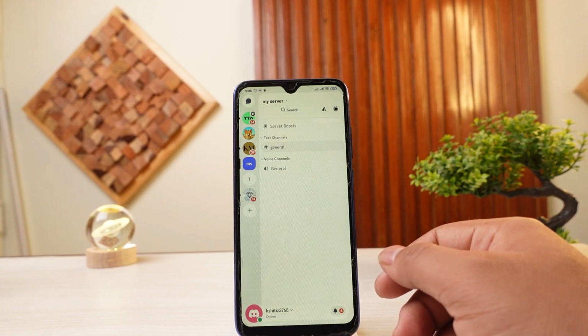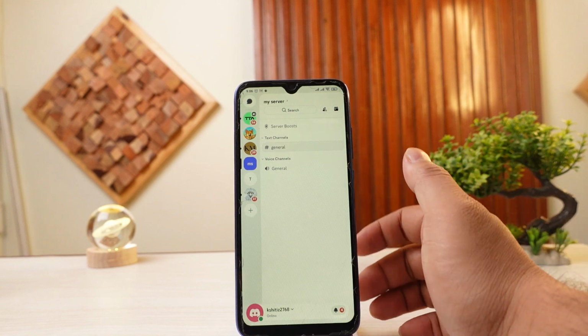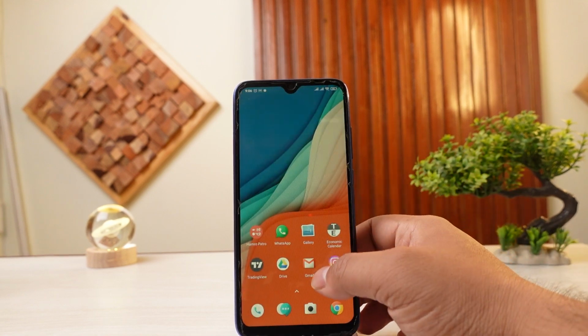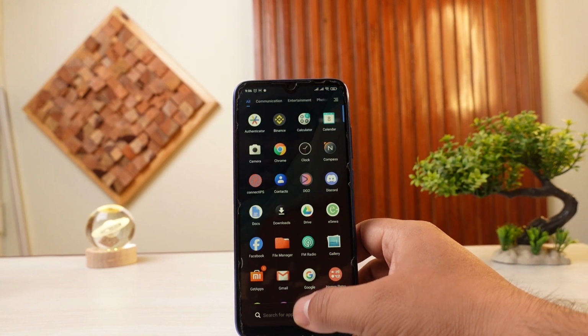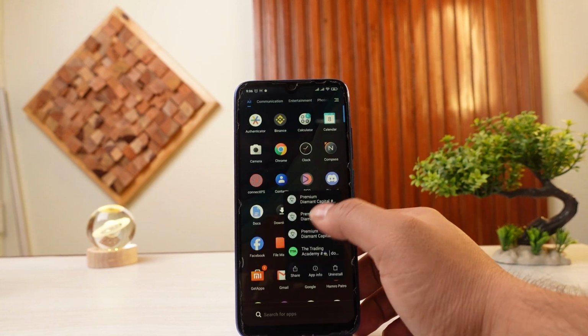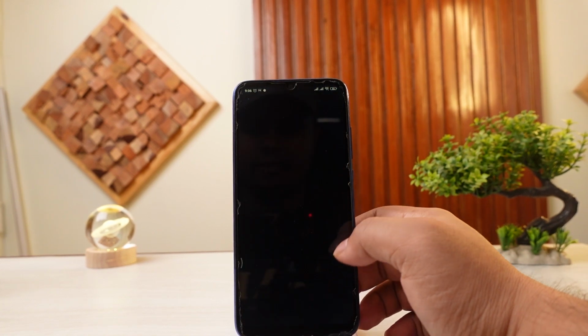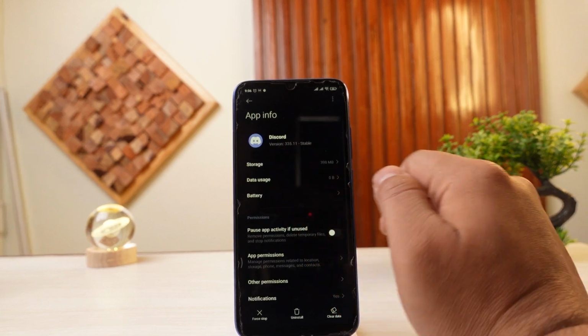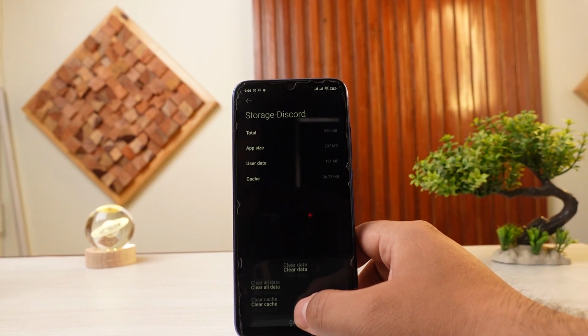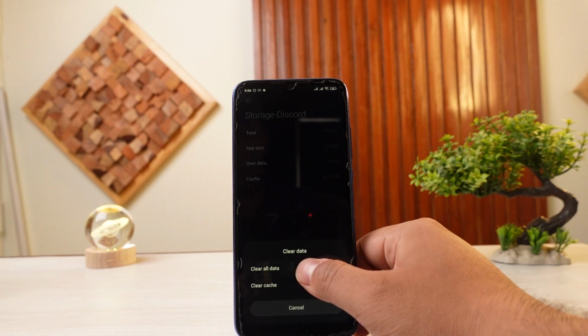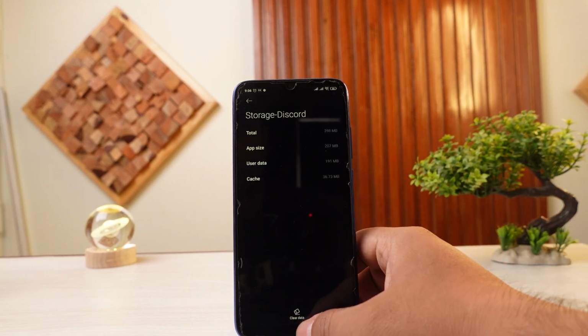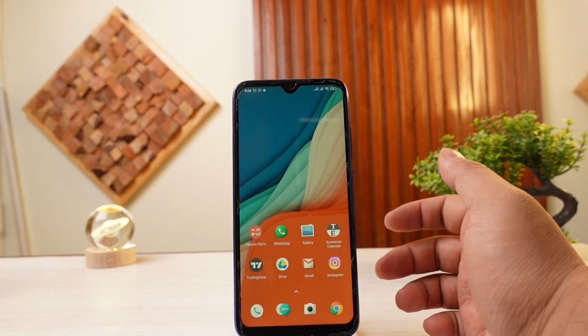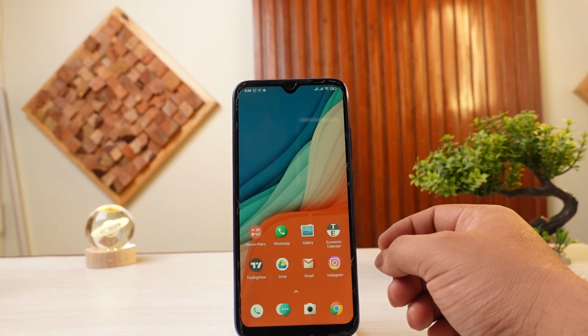However, if this is not the case for you, then what you can try out is to hop out of the Discord app and try to clear the cache. So just tap and hold the Discord app, head over to the eye icon. Once you're inside the settings page, head over to storage and then tap on the clear cache option. Alongside that, you can also tap on clear all data. What this will do is remove any sort of corrupted files which might be causing the issue and will also log you out of your account.